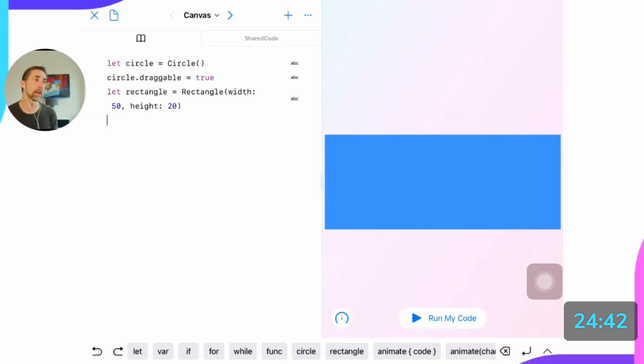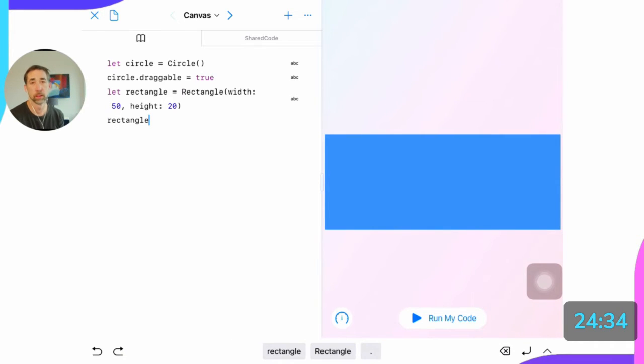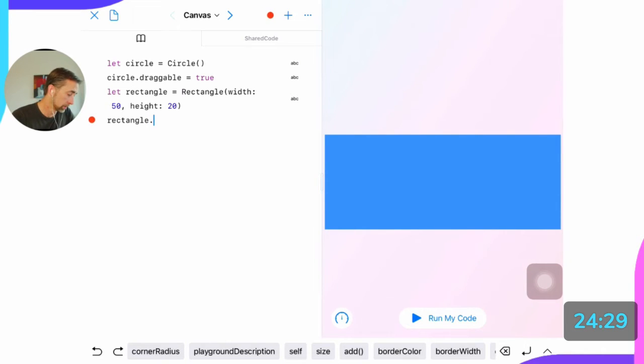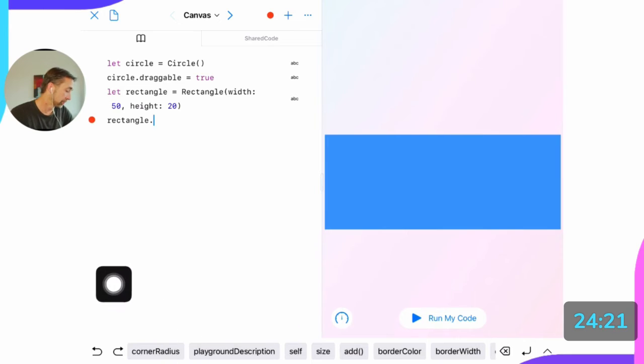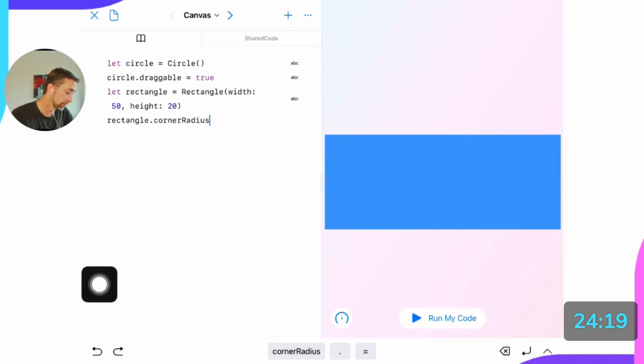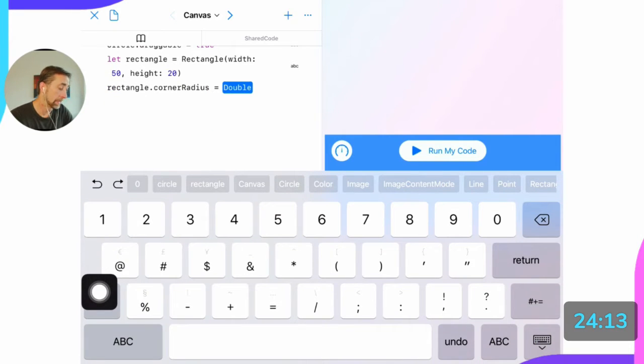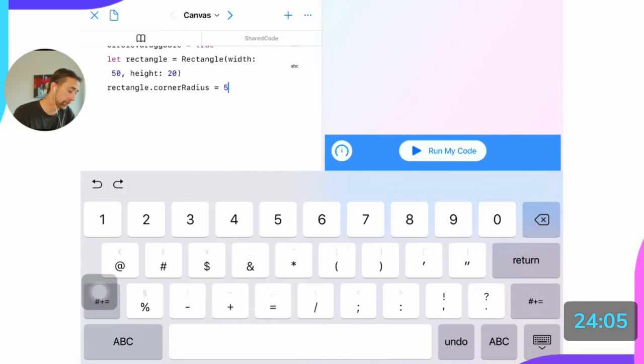I'm going to try a few things. I'm going to change the color, and I'm going to move the position of it. So I'm going to start with the rectangle. I'm going to use the dot to access the properties on my rectangle. Oh, and you know what? I always get distracted as soon as I tap on that dot notation and I get my autocomplete list. Corner radius is kind of cool. Let's set that. So we'll assign this property a value. We'll say equals. And it's a double, so that's a type of number. It could be a number with a decimal part. So let's just say 5 for now.